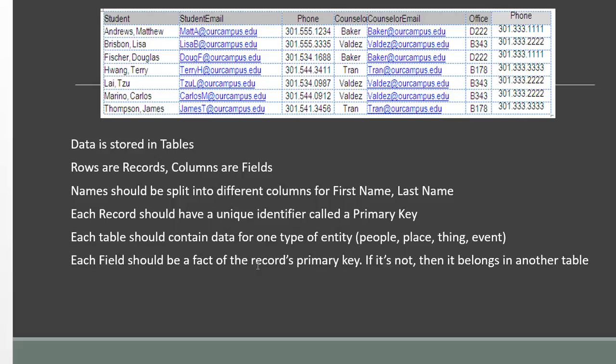So when you look at this data, each field, remember each field was a column, should be a fact of the record's primary key. So assume that you have a student ID. Is the student's name a fact of the student ID? Yes. Is the student's email a fact of the student ID? Yes. Is the student's phone number a fact of the student ID? Yes, because it identifies that student. Is the counselor a fact of the student ID? Yes, because it identifies the counselor that has been assigned to that student.